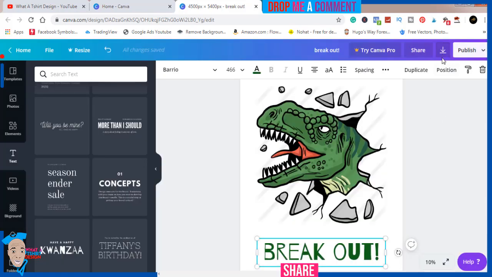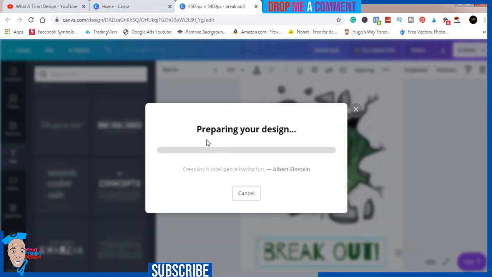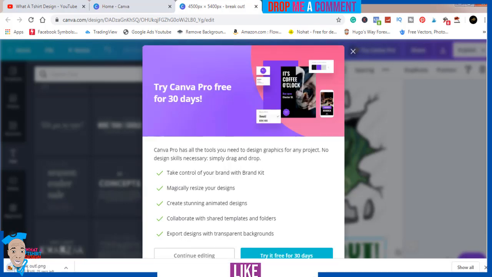So now we'll just download this with the white background. As you can see, we are preparing our downloads. Once it's done preparing, you get it here. As you can see, it's downloading now. It's super high quality, 3 MB.